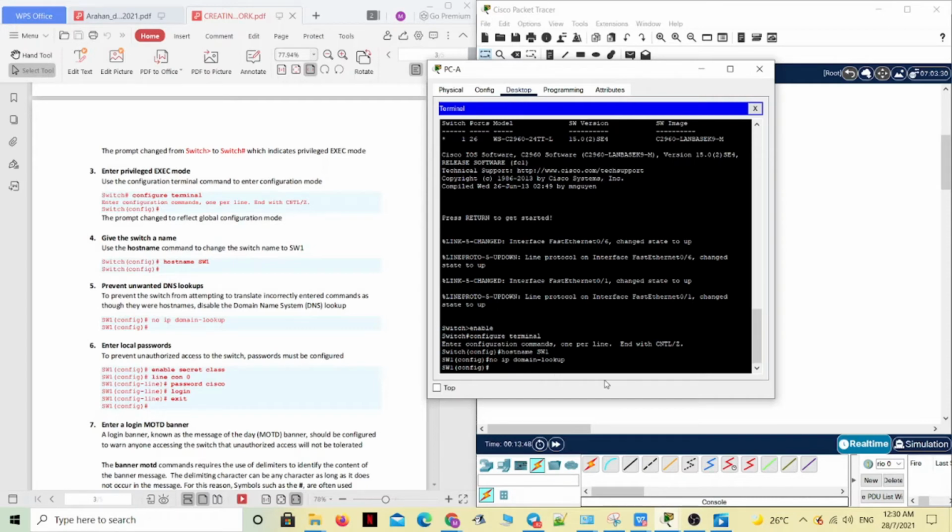Now we will disable DNS lookup using the command no ip. Here. And then the next step is we want to enter a local password, to prevent unauthorized access to the switch. Passwords must be configured. In other words, we need to set a password for the console, by using enable secret, this password for the privileged mode.